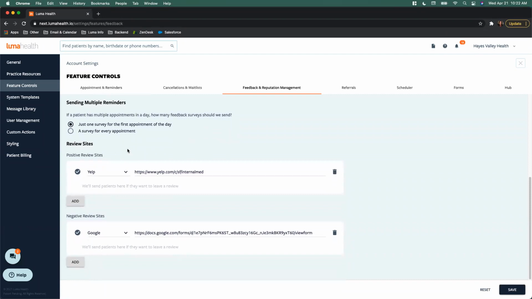Then finally, coming down here, you can specify which review site you want us to direct your patients to when they leave a reply to the feedback message with an answer of 8, 9, or 10. We have a handful of review sites already here. So if you had a Google site, you just want to specify Google. But if you don't see your review site here, feel free to click generic.